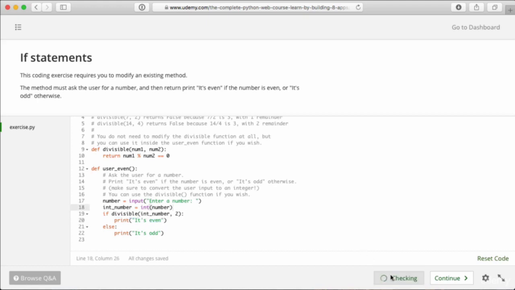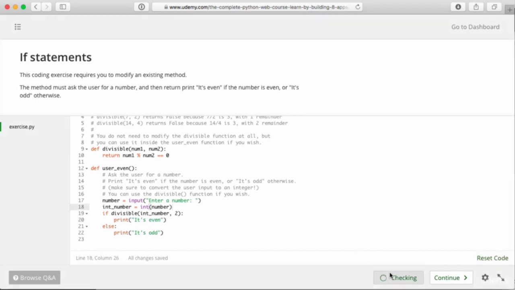Let's check the solution. And as you can see, it's all correct. What we've done here is we've used an existing function, divisible, to calculate whether something is true or not. In this case, whether the number is even.